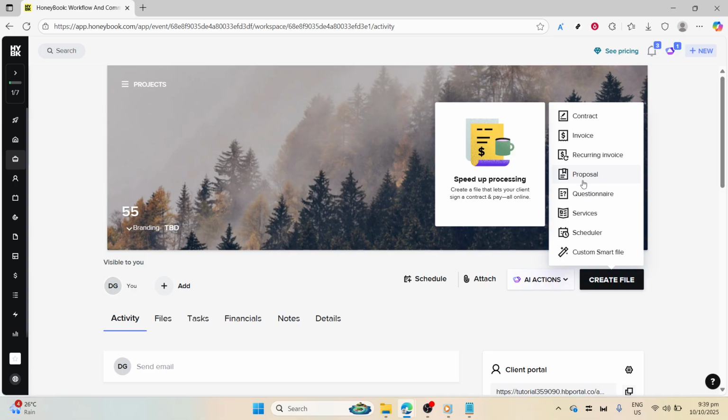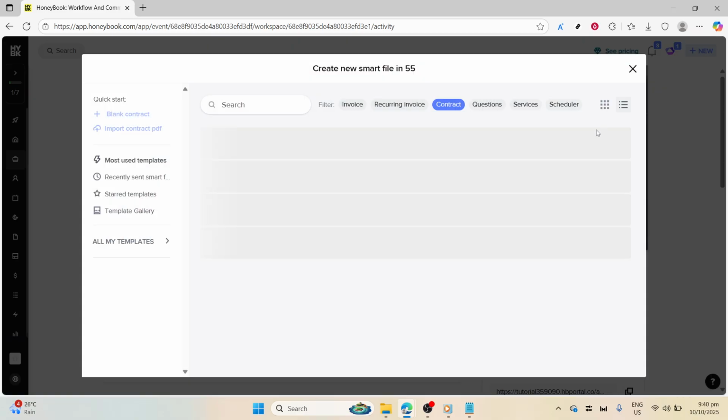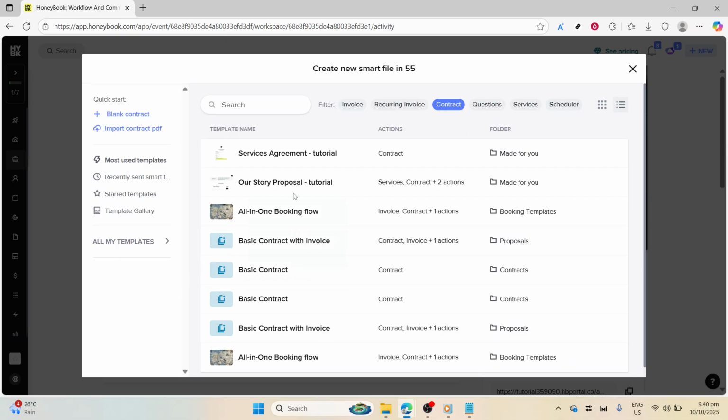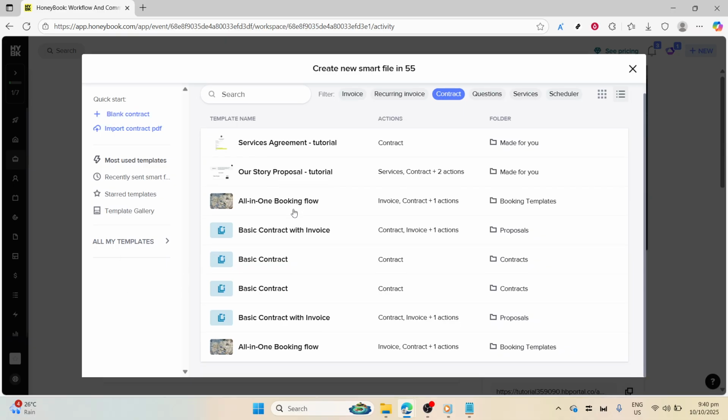Another important aspect of project management is having a contract in place, which HoneyBook simplifies with just a few clicks. Under Create File, select Contract. You'll notice that HoneyBook provides you with built-in templates, which you can use to save time, or you can choose to upload your customized contract if you already have one prepared. Ensure that you include e-signature fields so both you and your client can easily sign the document, making the process legally binding and straightforward.